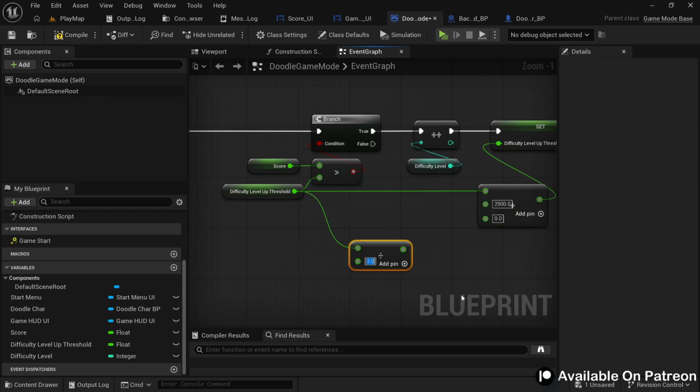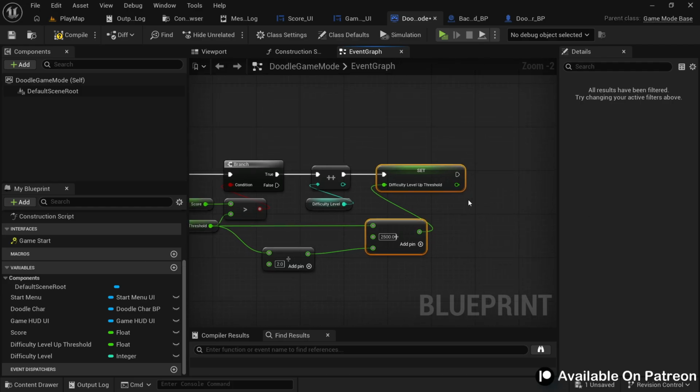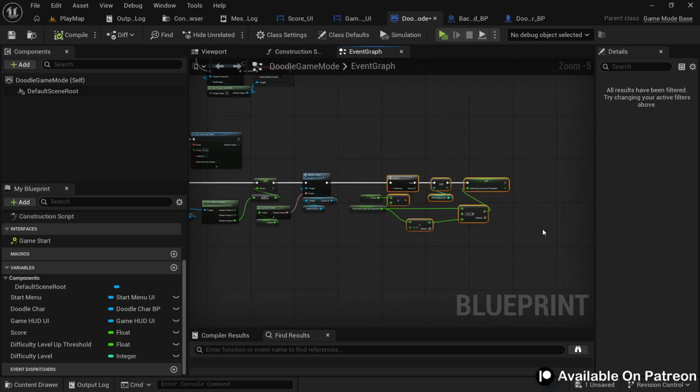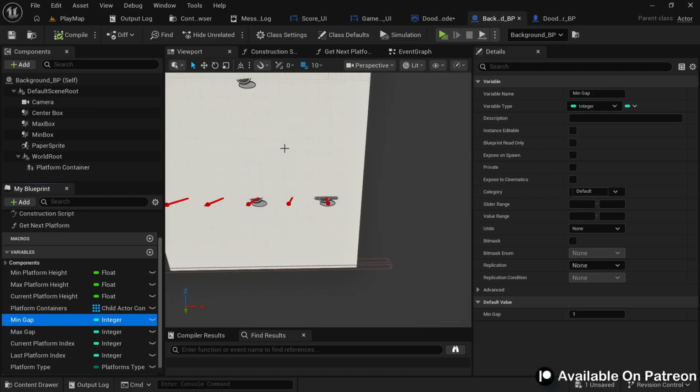So divide it by 2 and add this on top of 2500. This way the threshold amount will not just increase with the same amount every time, but will be larger than the previous one. So every time the difficulty level increases, we are going to increase the minimum and the maximum gap variable values that affect the gap between the platforms.